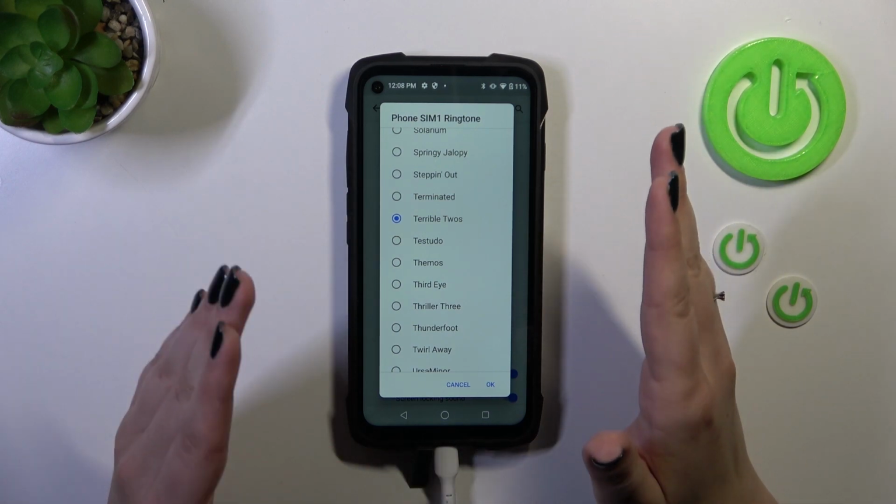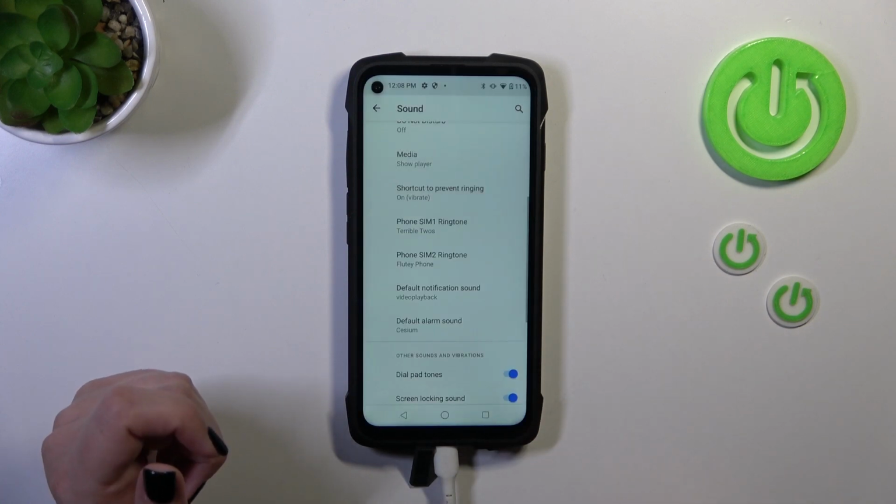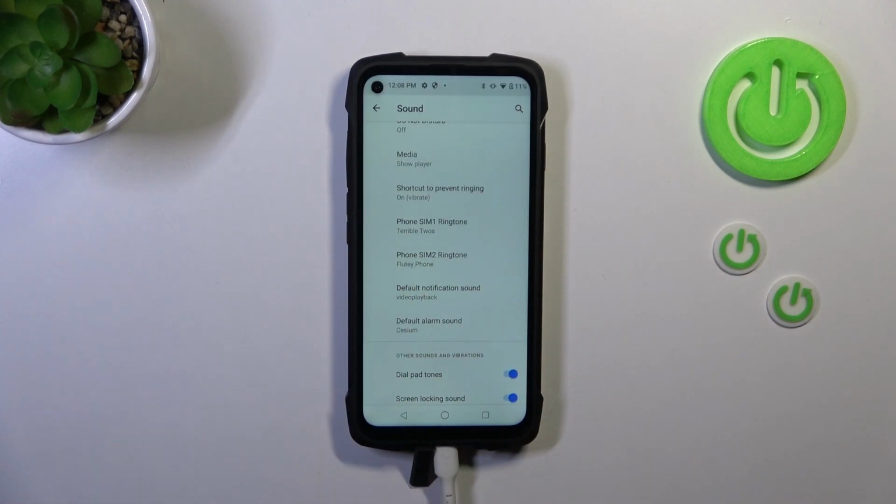If you decide that you want to set a particular ringtone, so for example this one, make sure that it is marked and tap on OK. And as you can see, it will be immediately notified right here, which means that from now on your device will use the chosen ringtone to notify you about the incoming call.